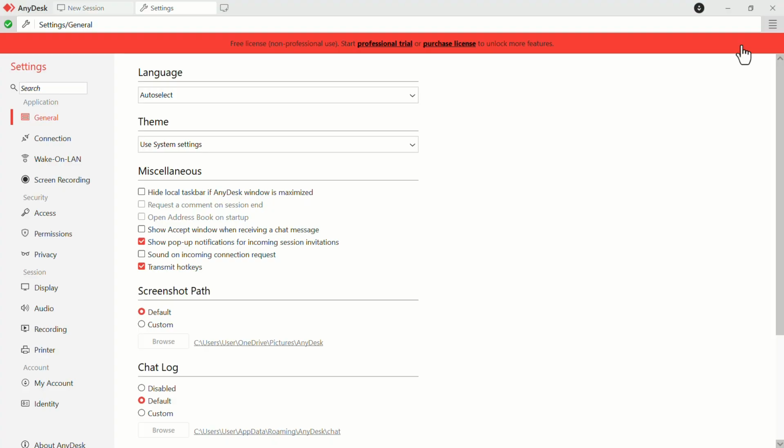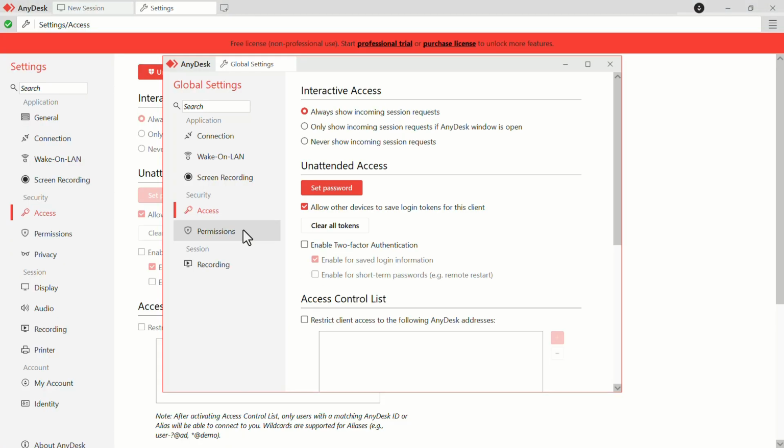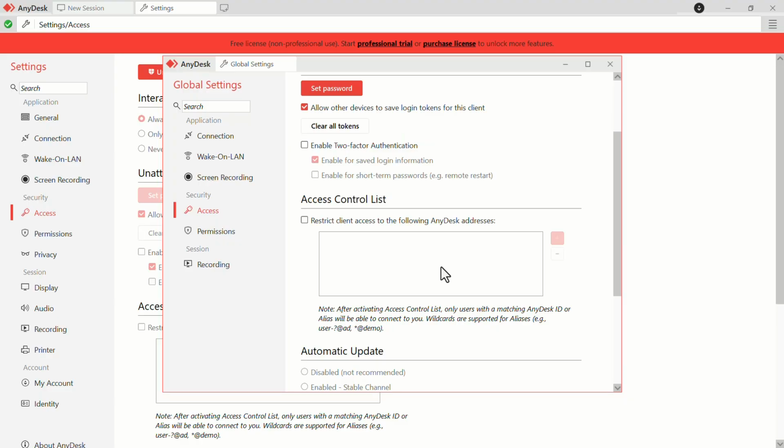In the left side menu, click on the Access options and unlock the Access settings. A pop-up should appear on the display. Here you will see the Access Control list. Now turn on the Restrict Client option.